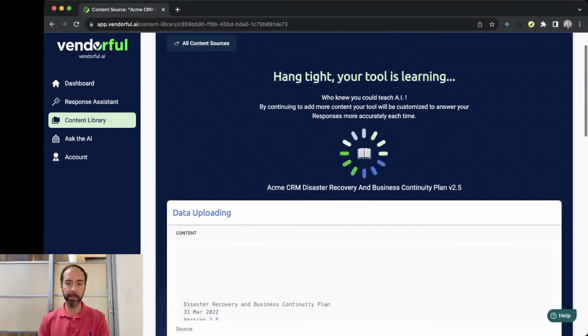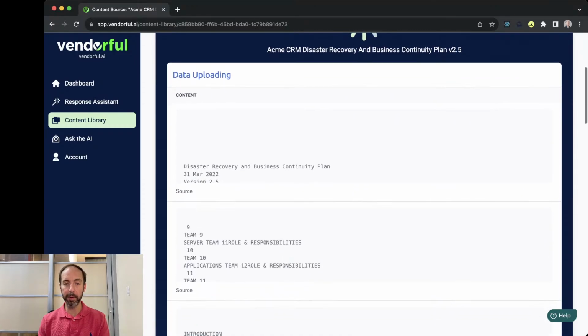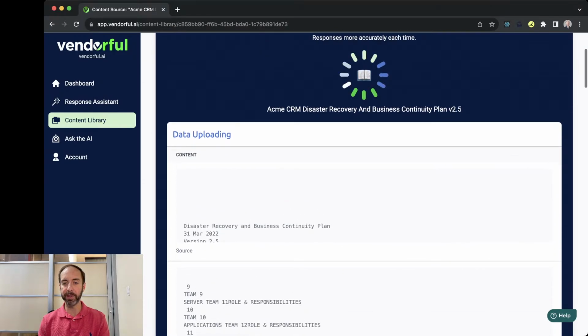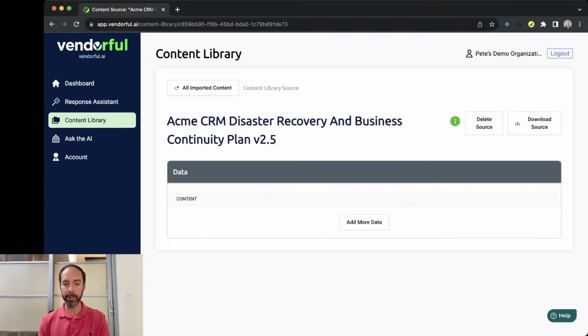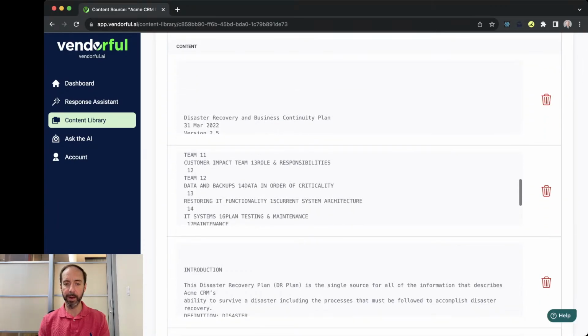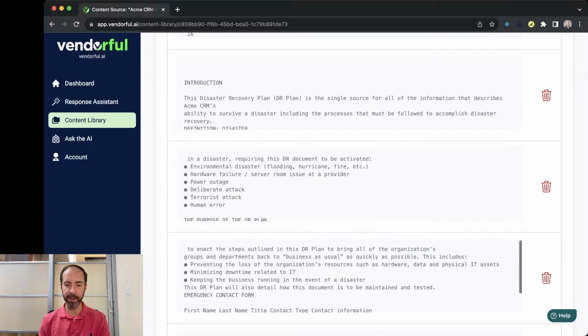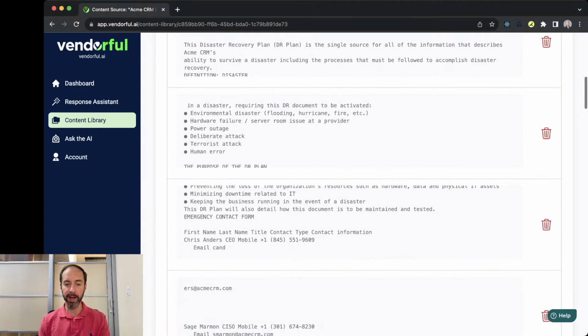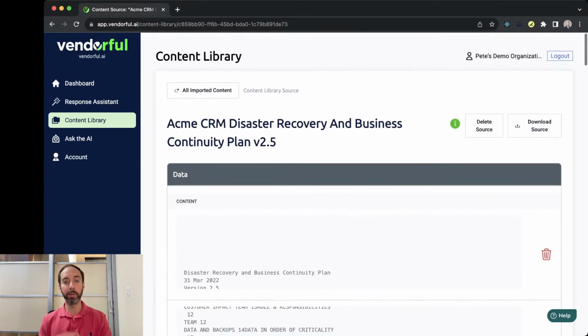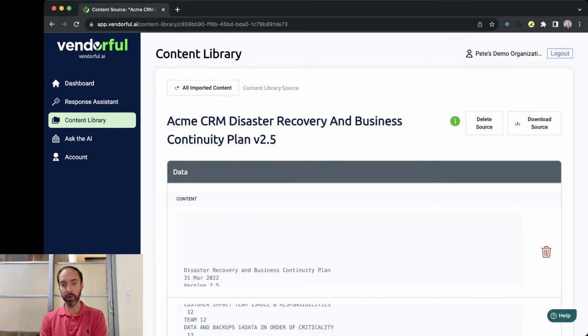Now this works a little bit differently. When you upload a PDF, we just split it up into text chunks, and then add them straight into the content library, all of the text data inside of this file. So it's a little different from a spreadsheet, where there's structured data and we need you to identify question-answer pairs. For a PDF, we just take it in as text.